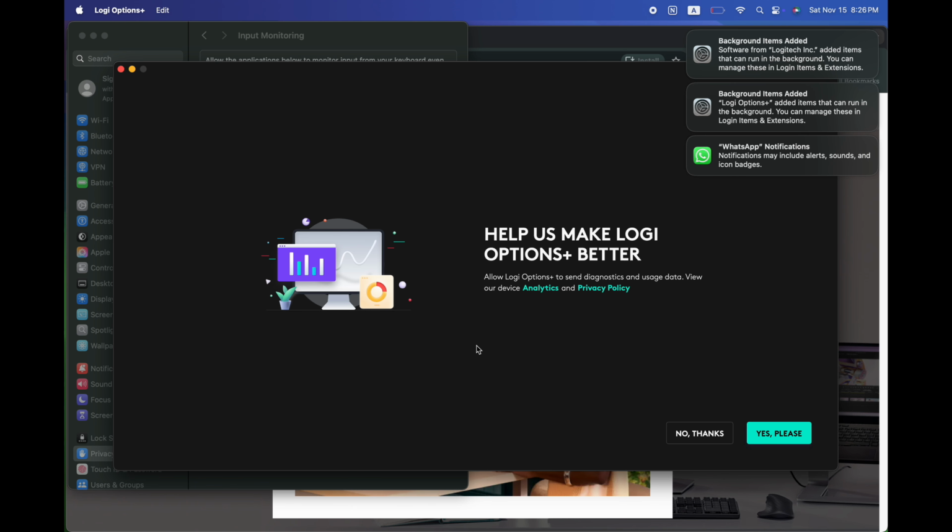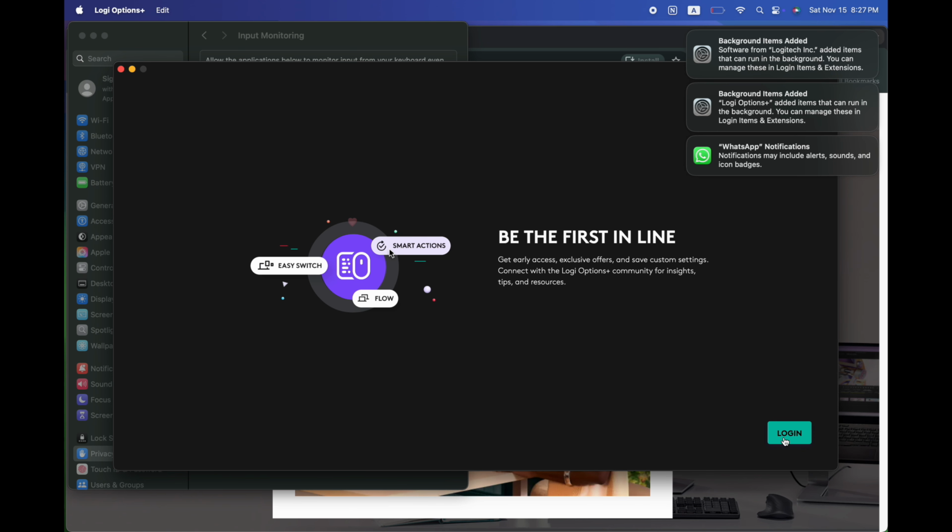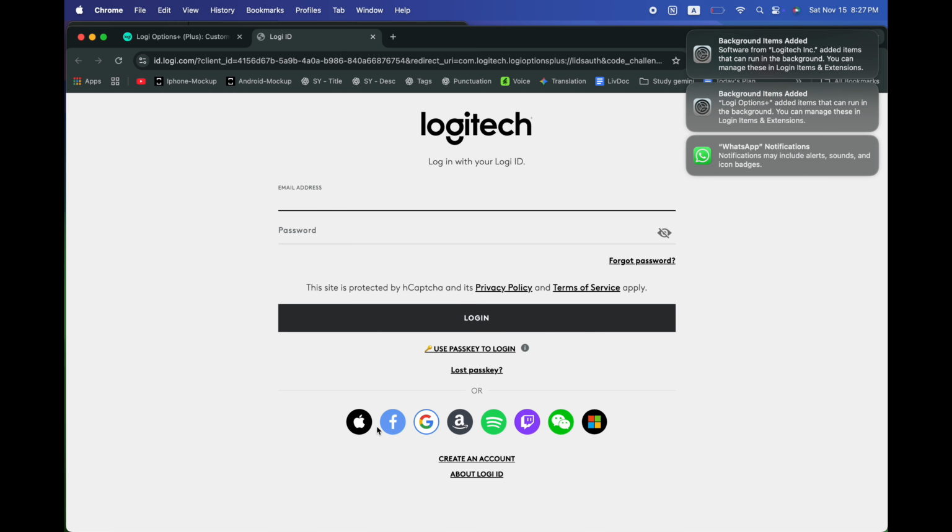When the app reopens, tap Continue. Click No Thanks. Now press Login. A browser window will open. Sign in with your account. If you don't have one, create it.